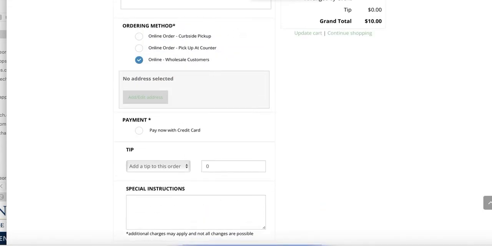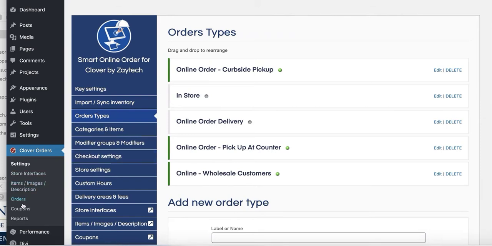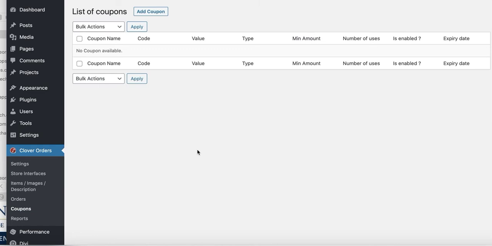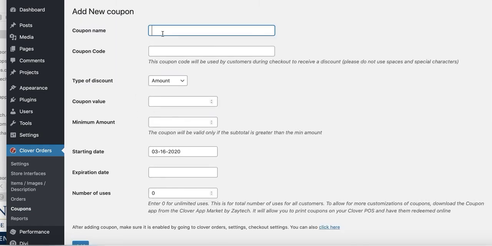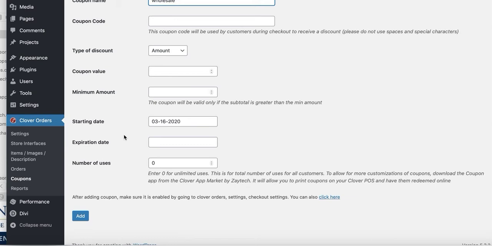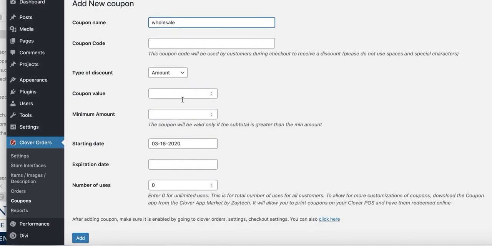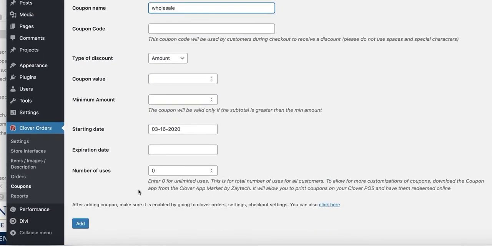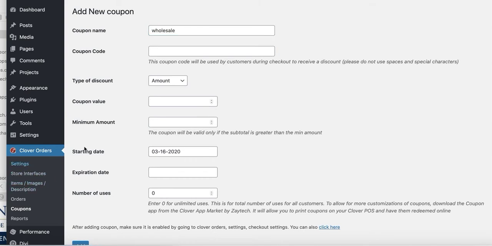So to do coupon codes, what you would do is go to the back end and then press coupons right here. Create your coupon for your wholesale customers. So for example, I can say coupon name wholesale, and then make a coupon code, and then give them a discount. Put the amount, expiration date, starting date, all that stuff.